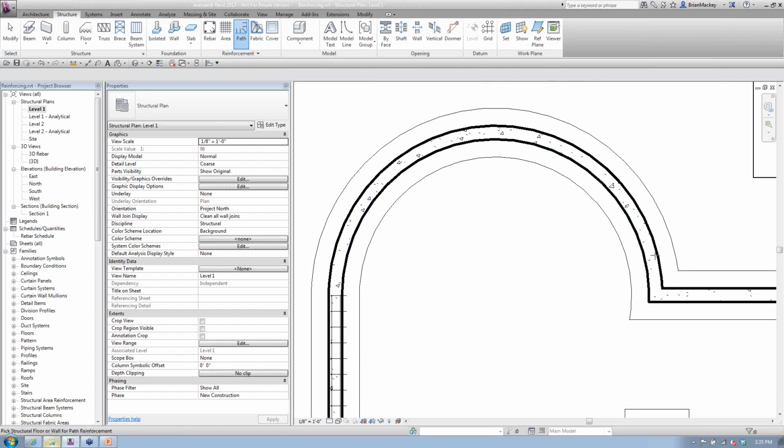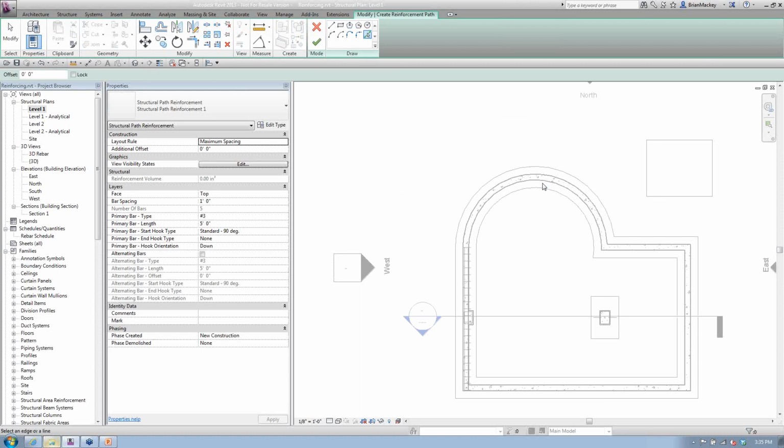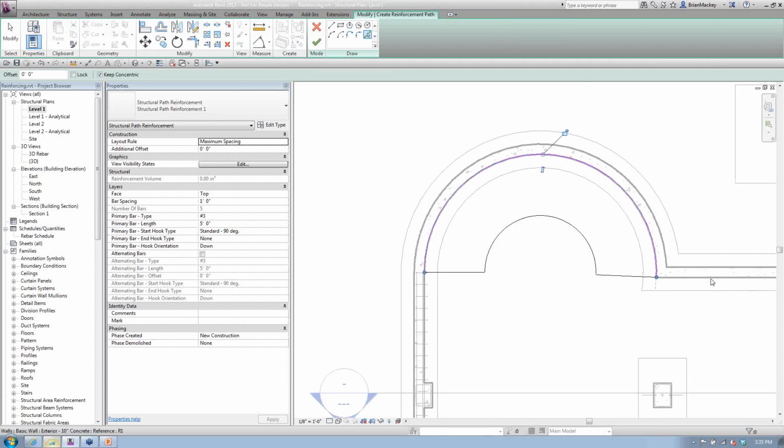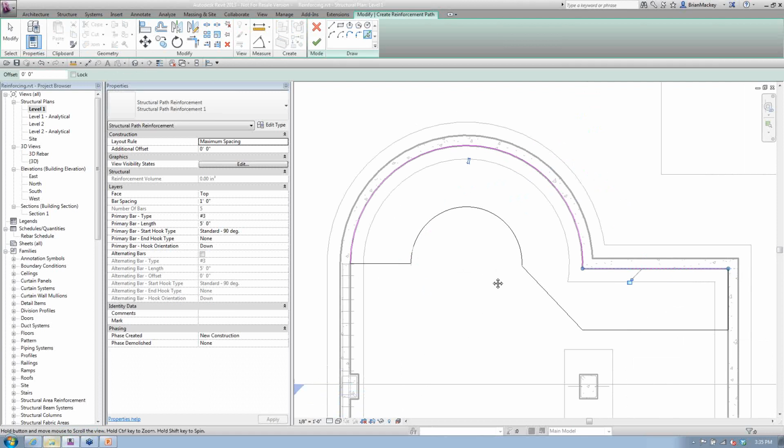and it doesn't let me do path reinforcement on a curved wall. But I can also come down here and use my tab key to get to the floor and choose the floor where I want to do the path. Maybe I needed to do a path reinforcement around this curve. And what the heck, we'll also do the path reinforcement around this straight part here.